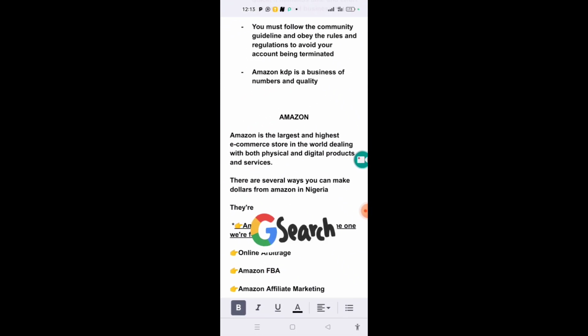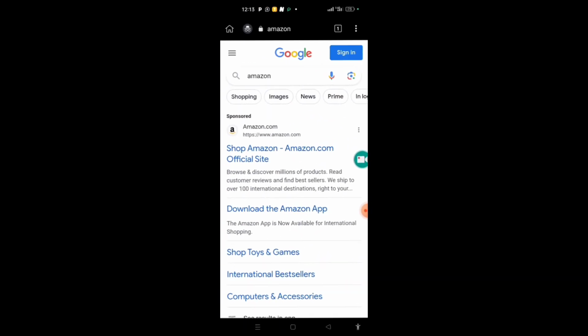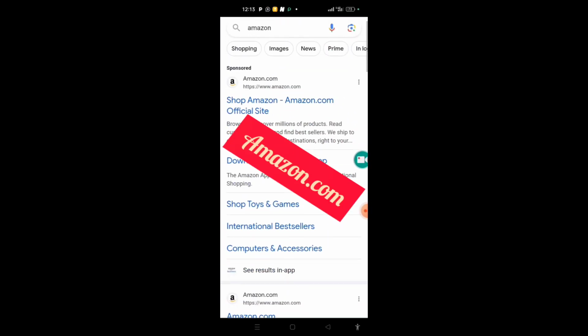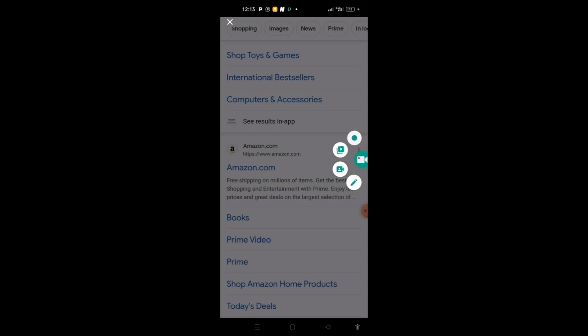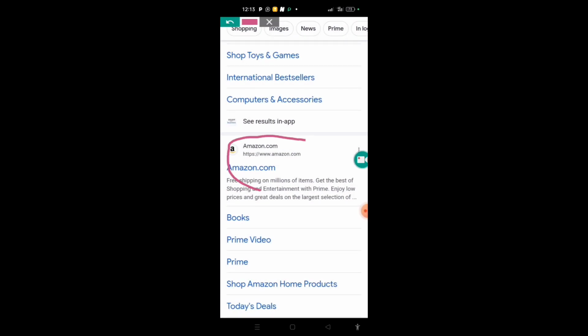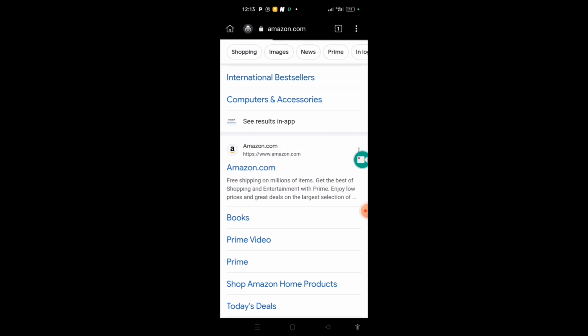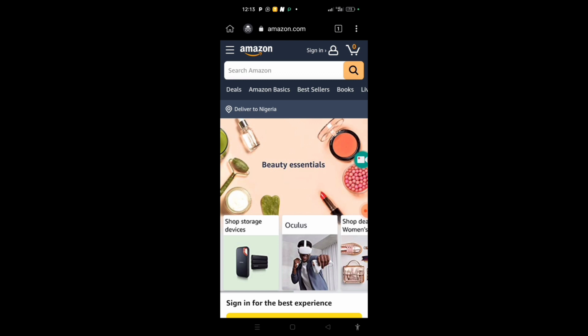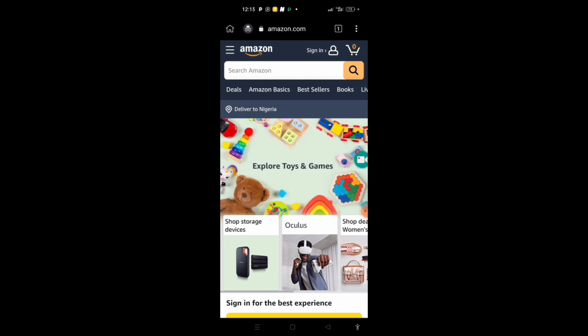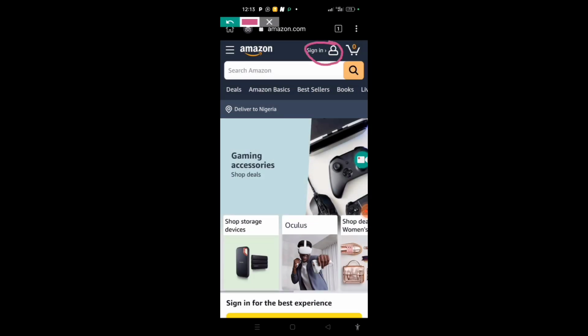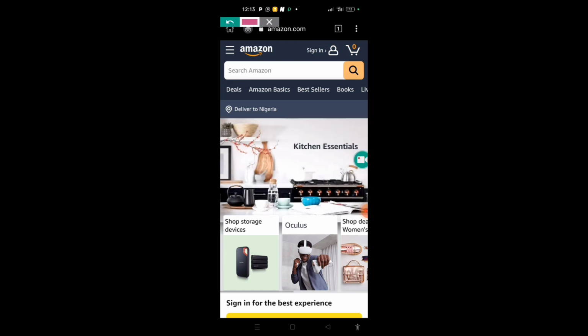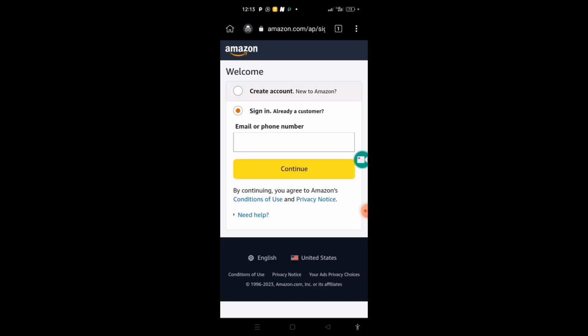The next thing you have to do is go to your browser and type in amazon.com. When you type in amazon.com, this will show up. You find the one that contains amazon.com like this, and click on it. When you click on it, it will open. Now go here and click on sign in. I know that you don't have an account, but when you click on sign in, it will open for you.